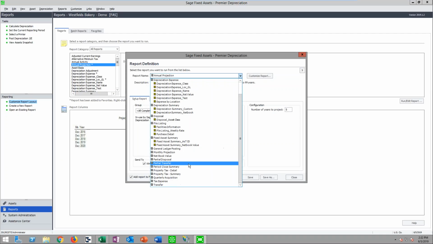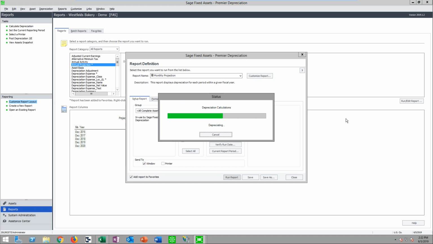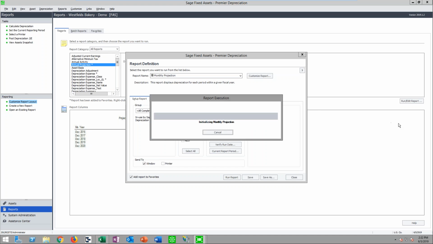There's also a monthly projection that will give you a more granular view of this, and I can choose which fiscal I want to look at. So let's take a look at 2020, for example, here. This one will give you a monthly period expense and year to date for each period during that fiscal.